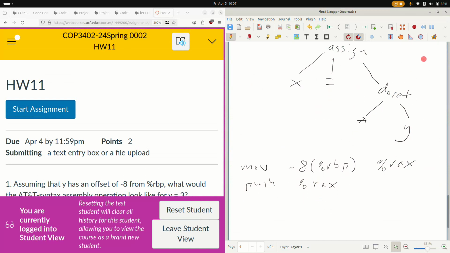So this is the code that you would generate using this recommended scheme to generate just y here. So that would be just y.